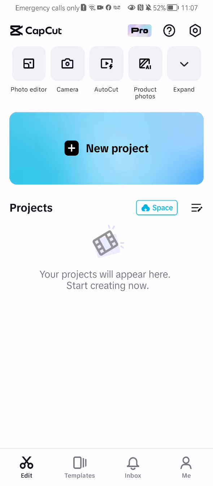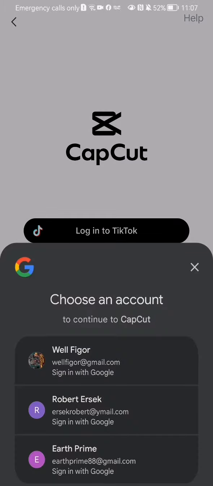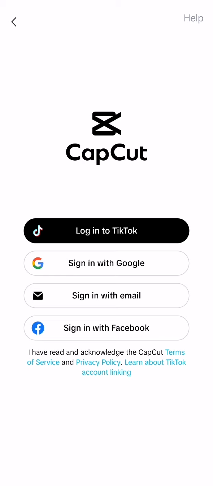And after that, you can just sign back in if you want to with Google or basically with the method that you signed in beforehand. So anyway, this is all about it.